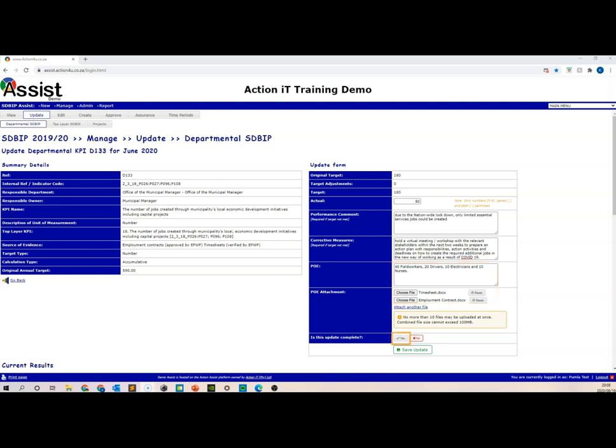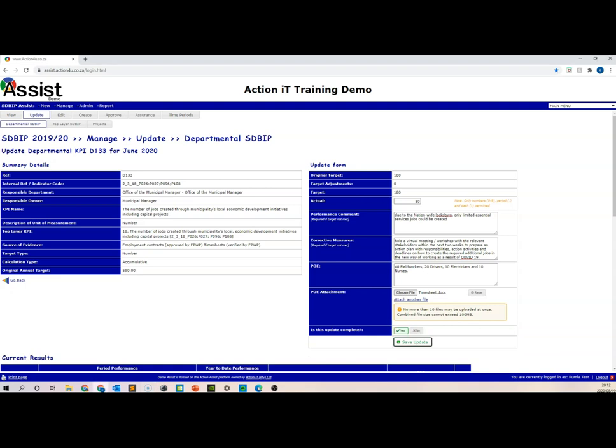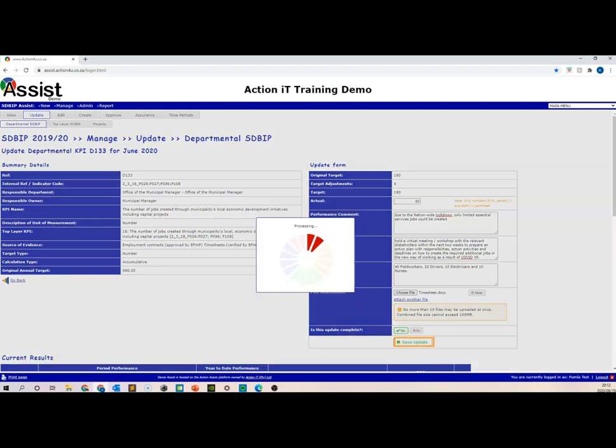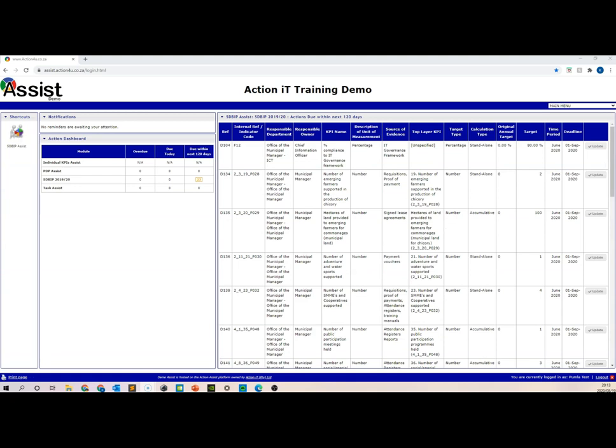Once you have finished capturing all the necessary information, you can select Yes for Is this update complete? If you have not finished and want to come back later, select No. If Yes has been selected, the KPI will no longer appear on the user's front page dashboard. On the front page dashboard, you will see the indicator with the reference D133 no longer appears.